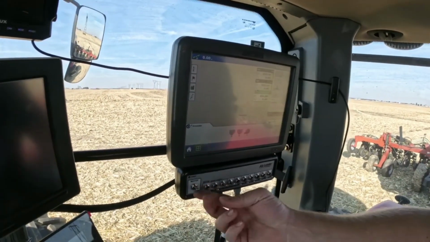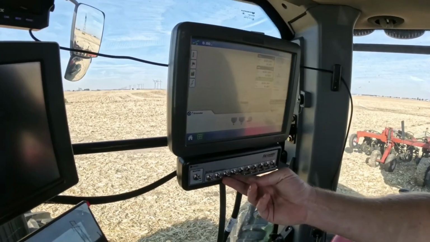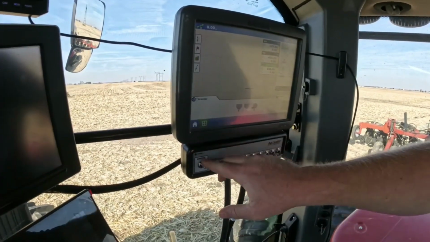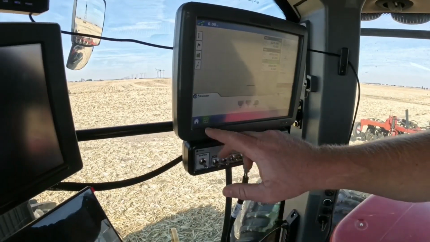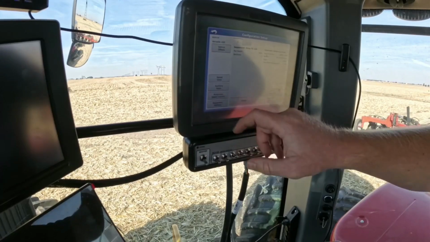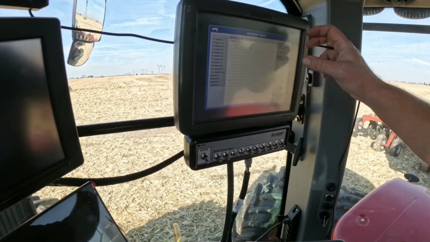And then of course you got all your switches down here. The two on the left are anhydrous. So then the third one, number 3 switch, is the front tank, and the number 4 is the back tank.